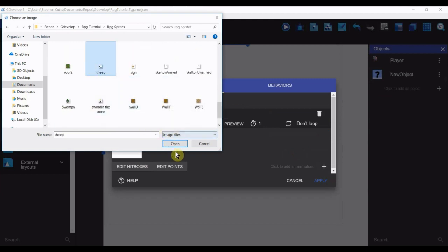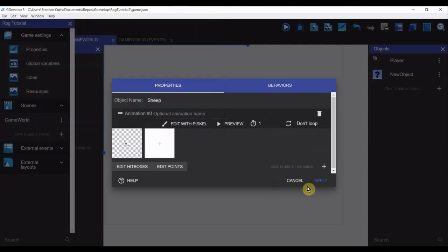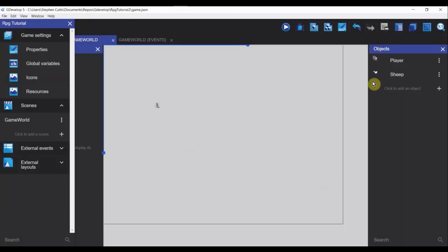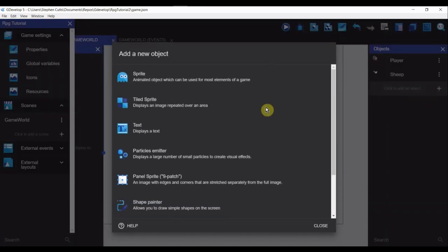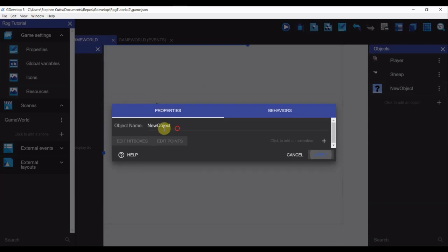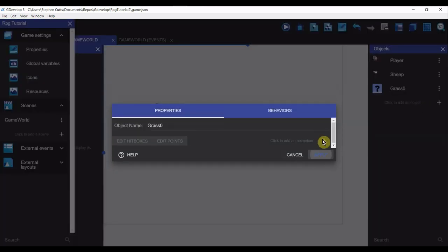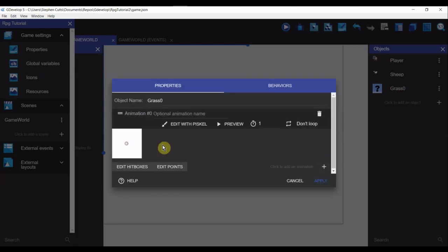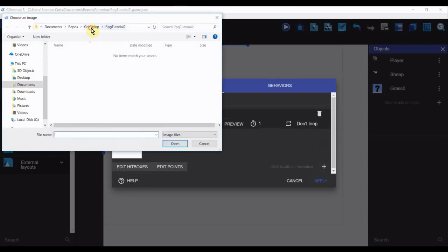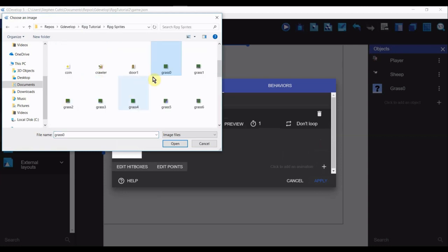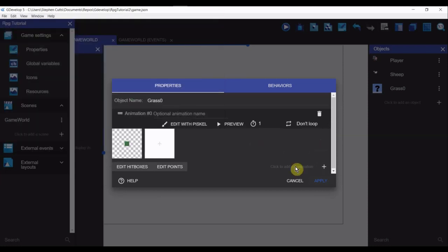Press S. There he is, the sheep. Press apply. Click on the sheep, and there we go. Let me add a couple more. Let's do grass 0. Add, oops. Edit, hit the wrong one. Plus, grass 0.